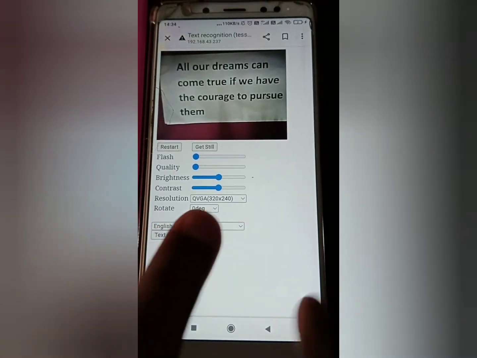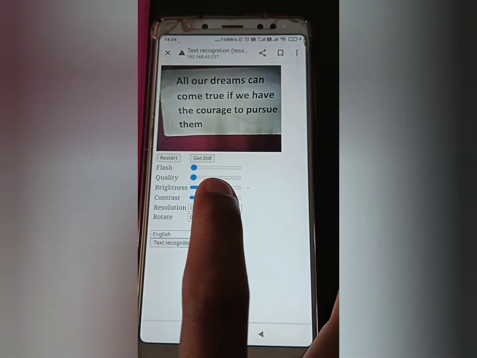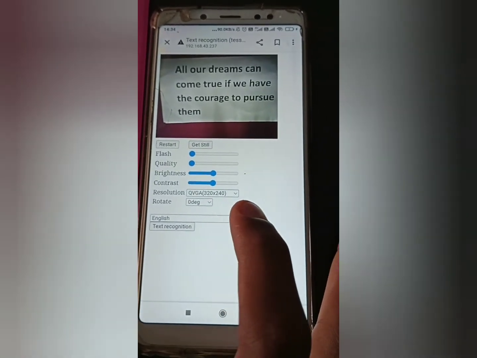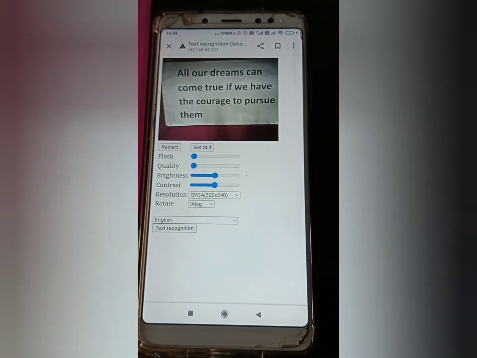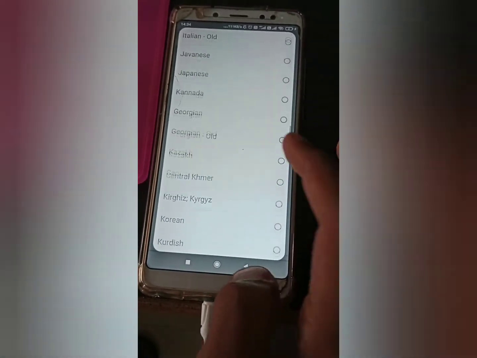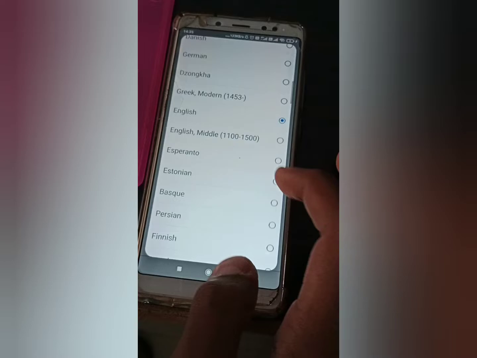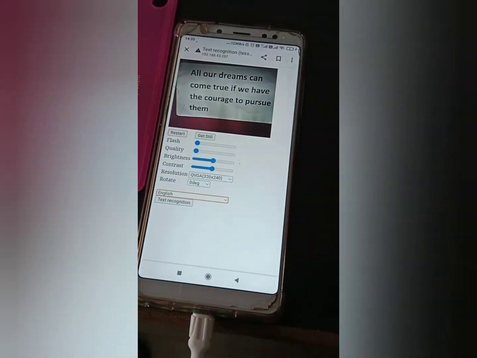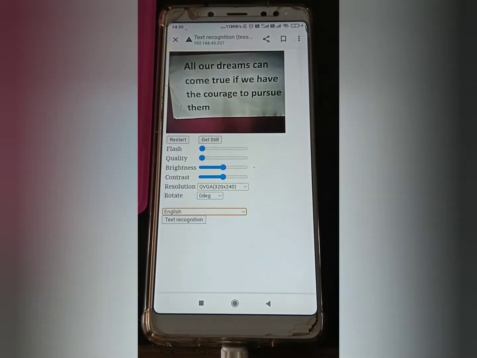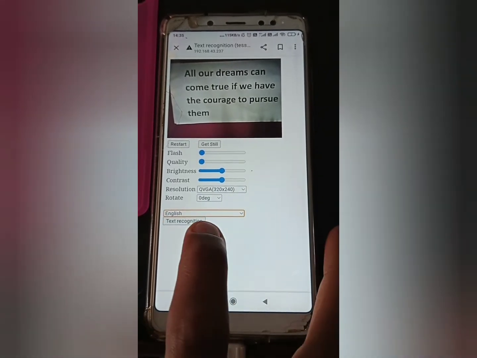We can change the quality of the camera brightness, contrast, resolution, and we can also rotate the image. It supports 102 languages. These are the various different languages which it supports. So now the text is English. We will select the language as English and click on text recognition.